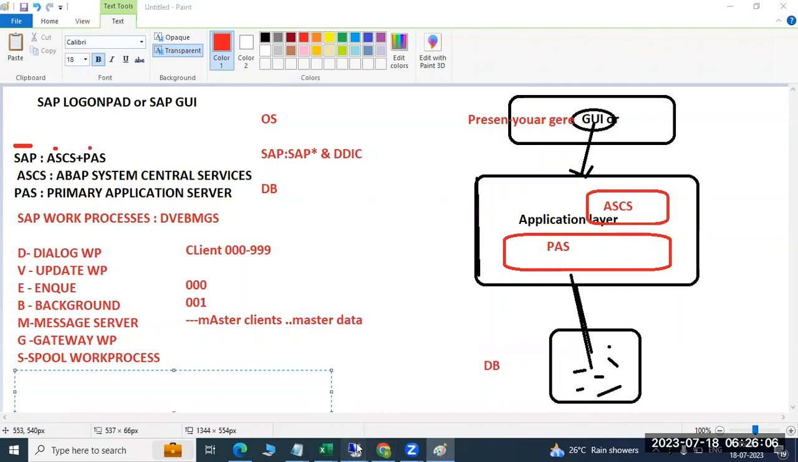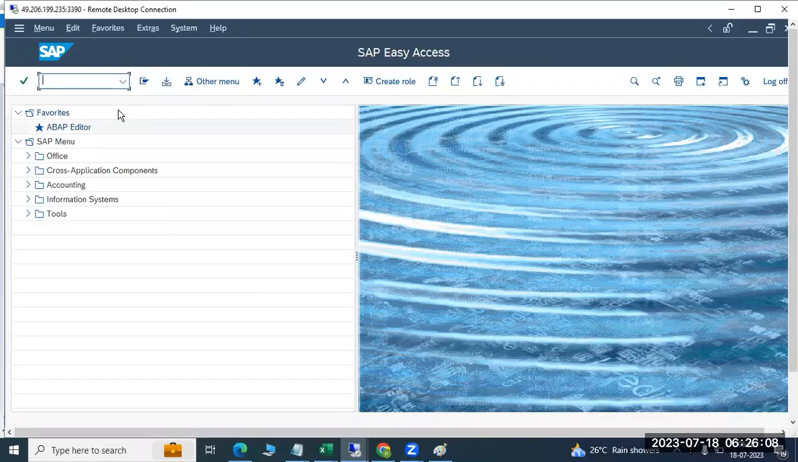Where do we have to enter the transaction code, the T codes? T means transaction codes, right? So this is the OK code box. You can see on the left side, at the top corner, there is a transaction code box. We call it the OK code box. In this OK code box, we have to enter the transaction code.